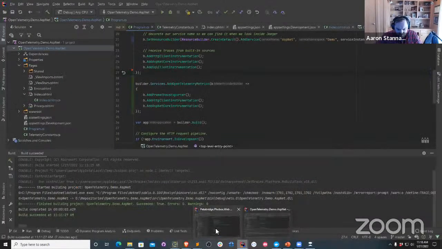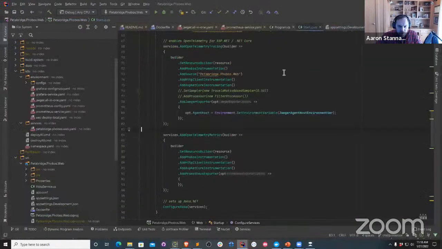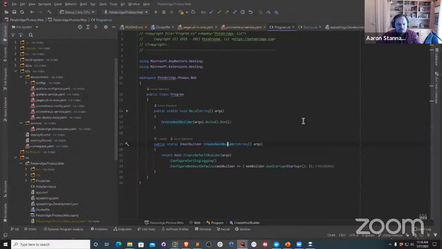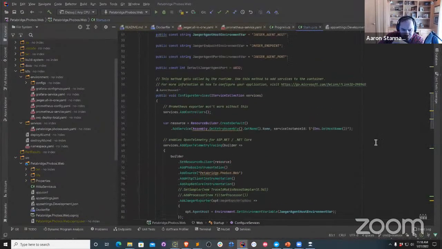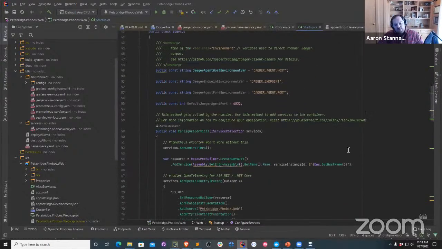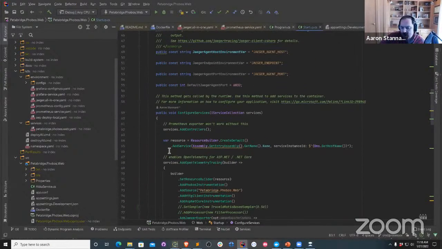So let's see. This is my Phobos sample. That's fantastic. Let's go ahead and dive into how this is all configured. So assuming you have access to Phobos, here's how we set it up. Same as we did before, we're going to create a resource.